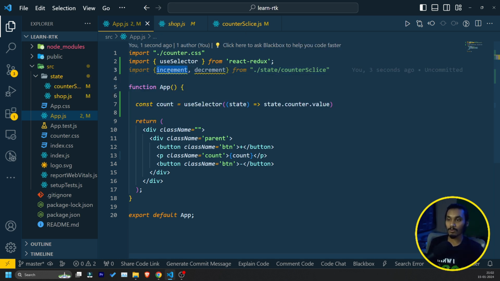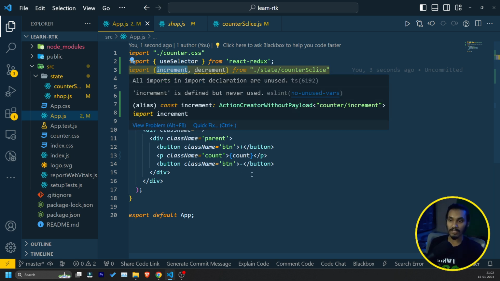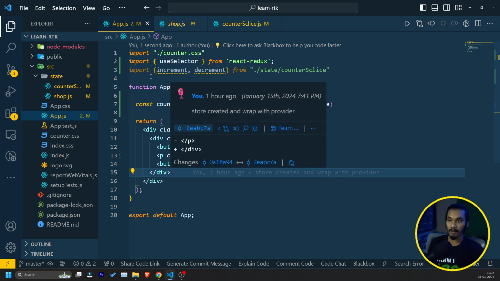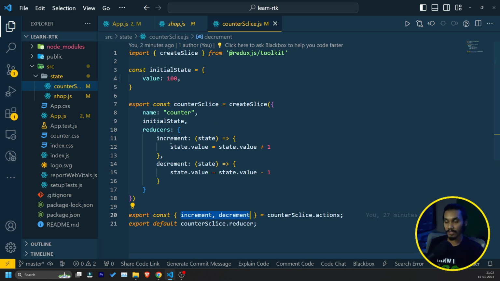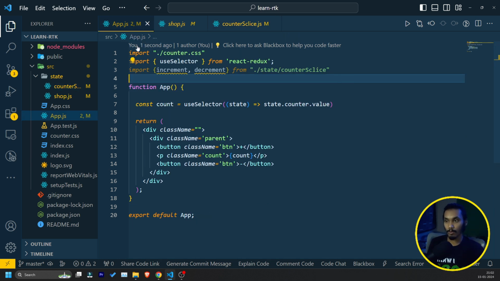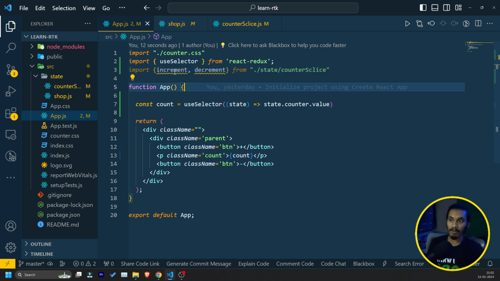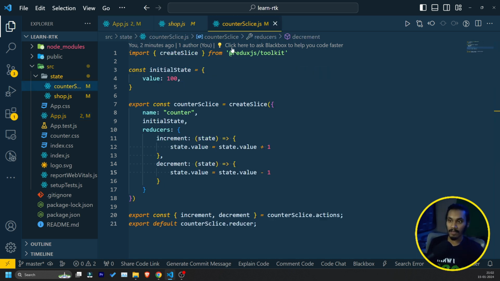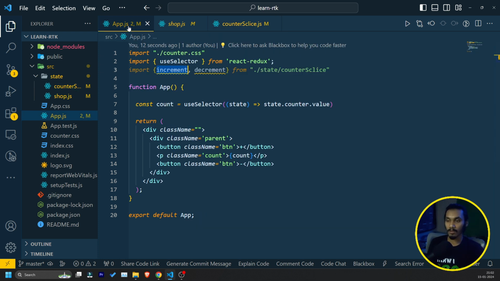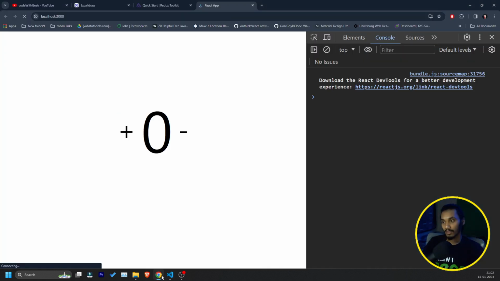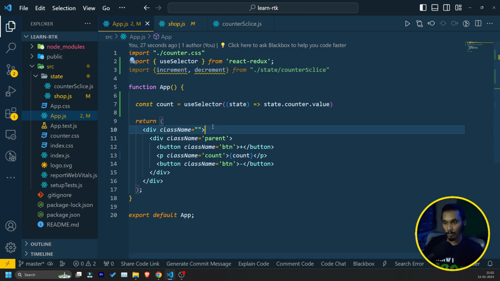Now we just want to execute the method on click. Getting it? The thing is, we are exporting these two methods, and now we have imported the methods in the app.js. Now whenever I call the method, this method is going to update the state, and now I can make this thing 0 only. Fine. So yeah, it was 0.